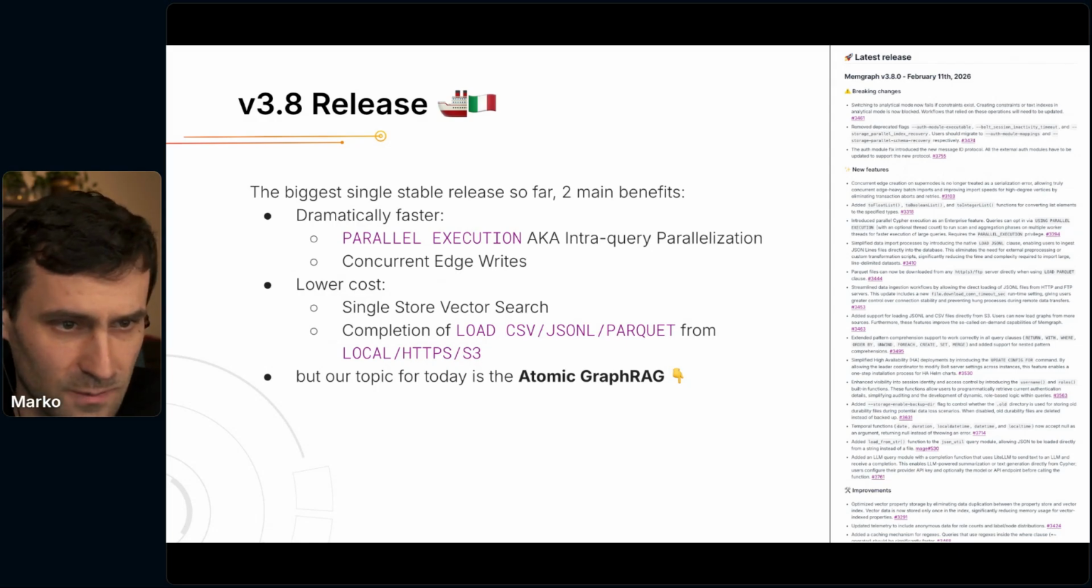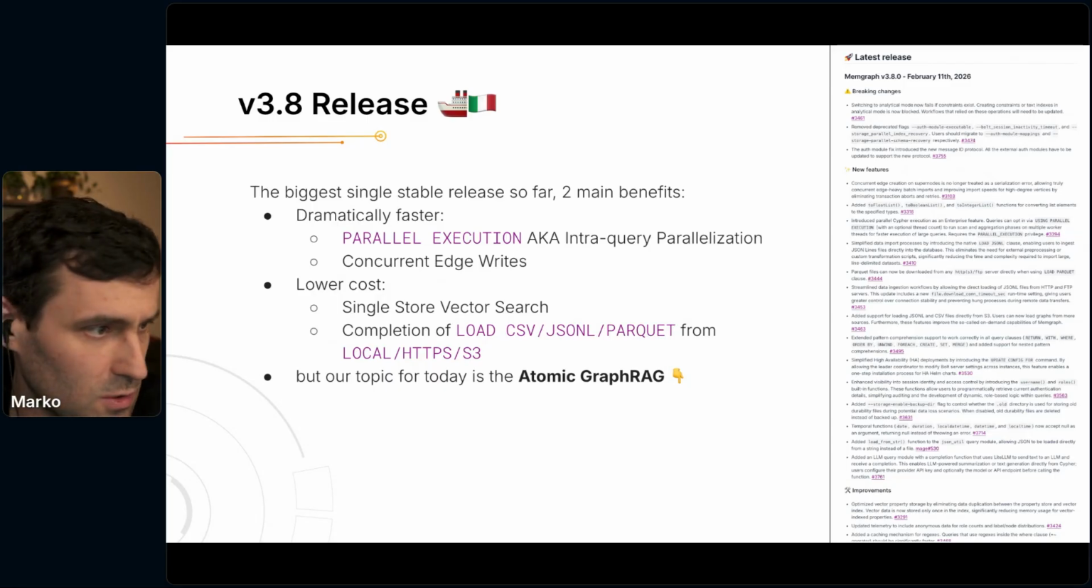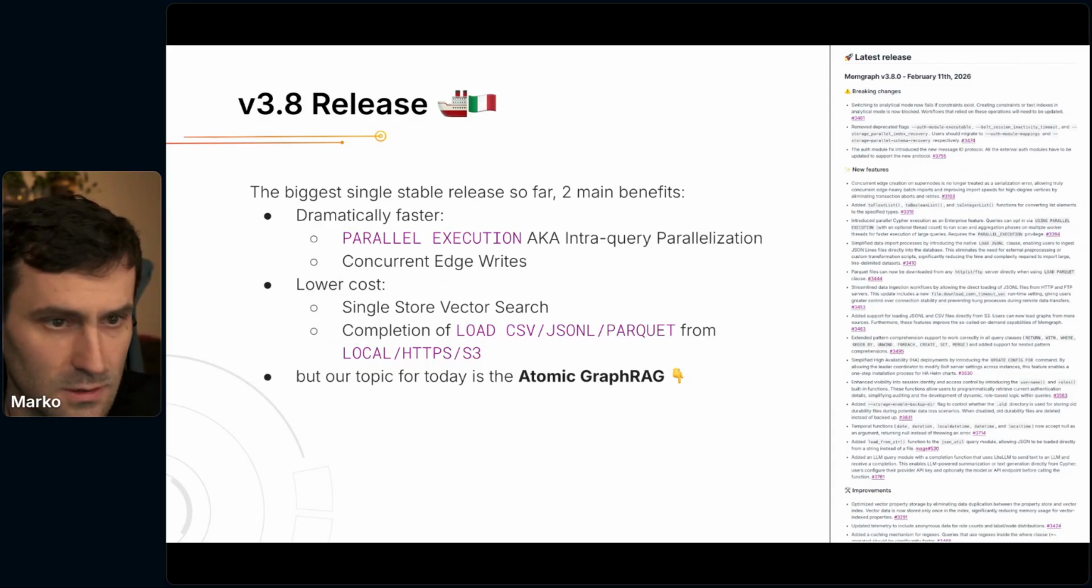Those are the most relevant stuff. There is also a bunch of other stuff. It's available to check out in the changelog. But the topic for today's call is Atomic GraphRAG, and let's dive straight in.